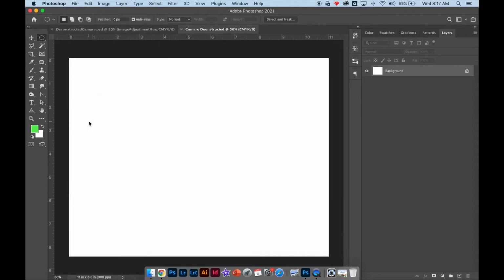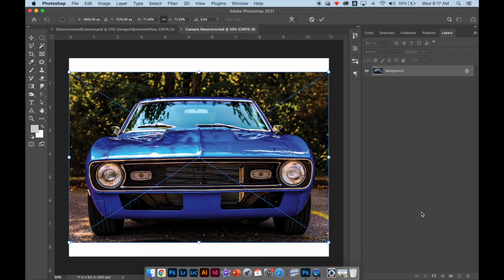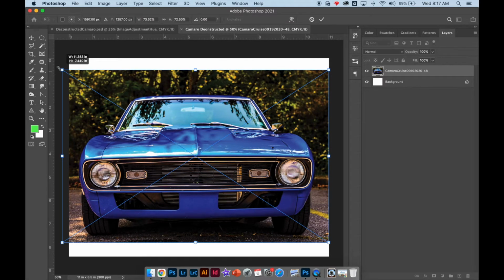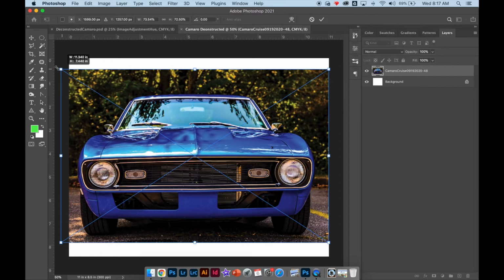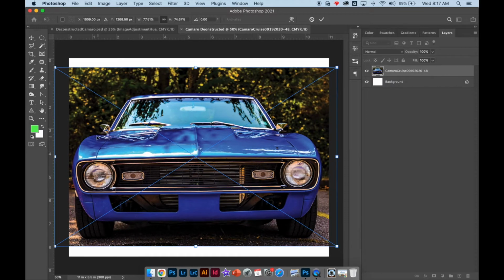So now I have a new blank document open. My next step is to import my photograph within my document. So I went to File, Place Embedded. Now I'm selecting the picture that I want. After I have it resized to how I want it to fit within the frame, I'm going to click the check mark in the options bar or click on a different tool.